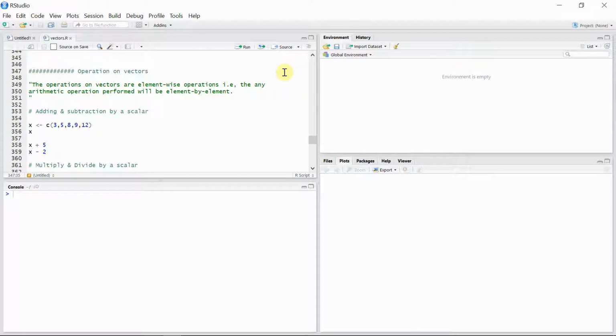In this video tutorial, I am going to talk about different operations on vectors. The operations on vectors are element-wise operations, that is, any arithmetic operation performed will be element by element. So let's talk about first of all addition and subtraction by a scalar.